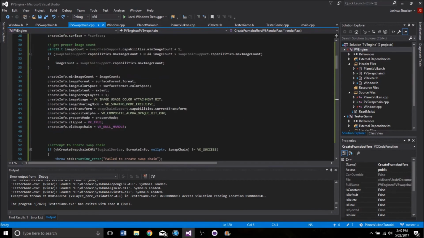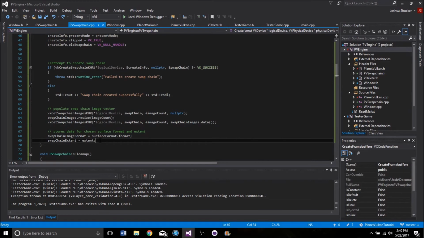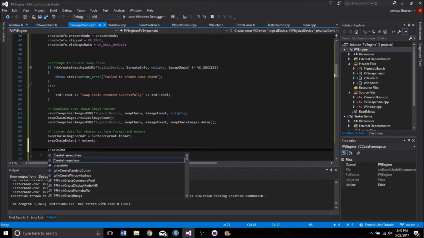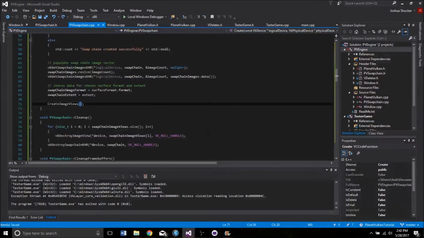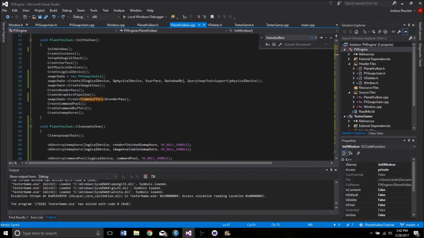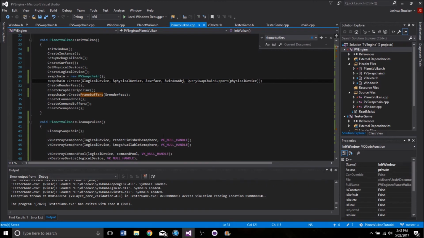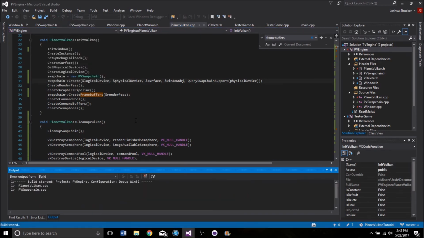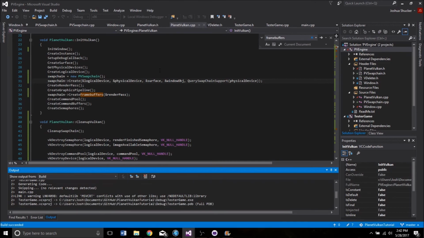So at the very bottom of this create function in PV swap chain, you need to call create image views. Now the reason that was hard to track down is because over here in planetvulkan.cpp during the initialization, I was calling create image views. So it only got called once and wasn't called again if the swap chain was recreated. So I think that may finally be our issue. Let's see if we can get this thing to run.